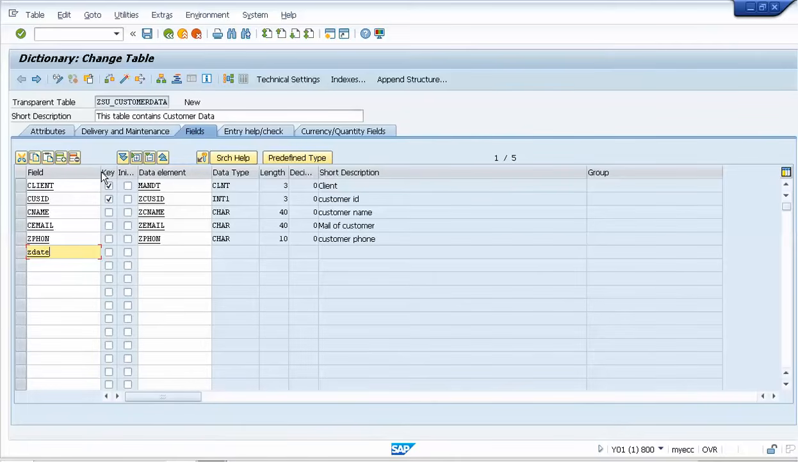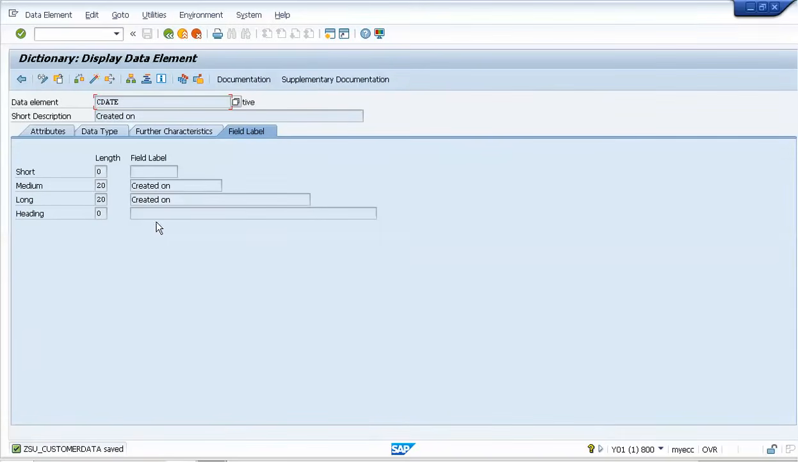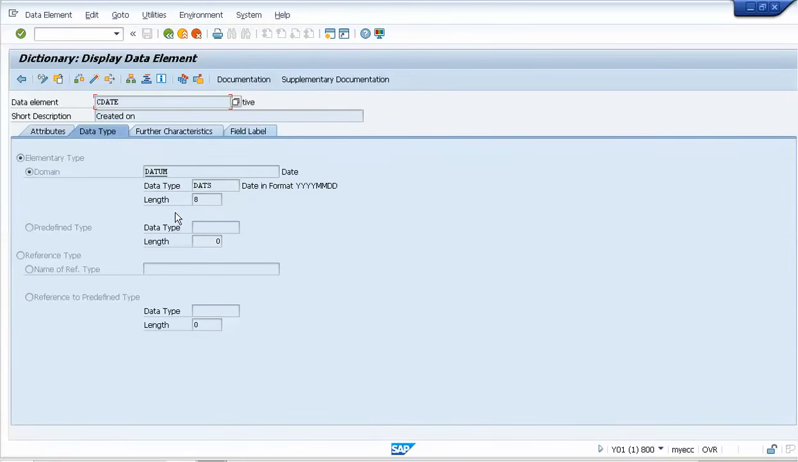So z date, sorry, not z date. This can be anything. There is no need to enter z for this. Field names, I'll just enter c name, c date, date of adding the customer. So z date, or I can just make it as date. So c date, I'll just double click on this. So date created on, good. So this is what I was looking for.